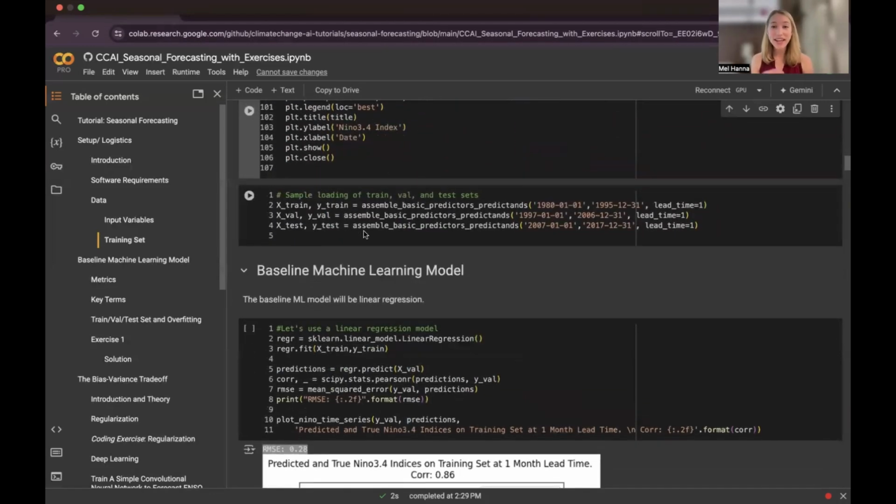Okay, so let's go ahead and use this function and create our training, validation, and test sets. So earlier we had defined those as certain points in time. Our training set was going to be from 1980 to 1995. We're going to use a lead time of 1 month, validation set 97 to 06, and test set from 07 to 2017.